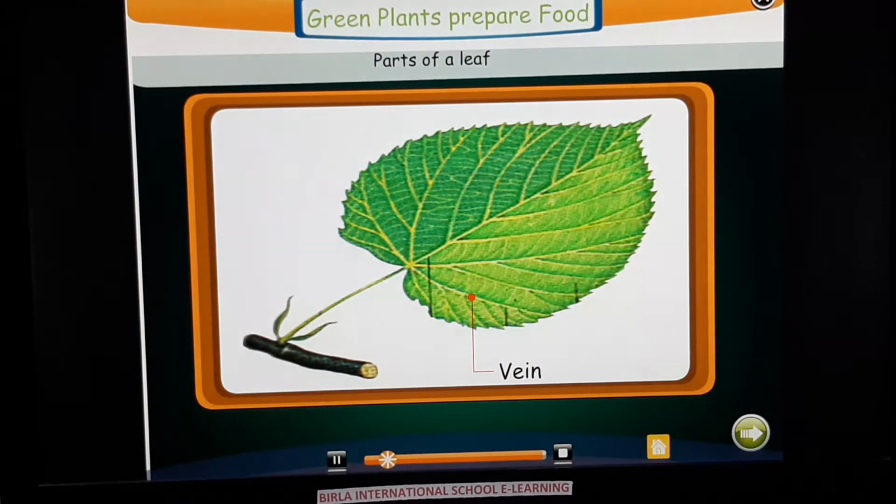Parts of a leaf. Each leaf has one main vein and many side veins. All veins are connected to the main vein, which in turn is connected with the branch and stem. Veins carry water and minerals to the leaf. The stem transports food to the various parts of the plant.